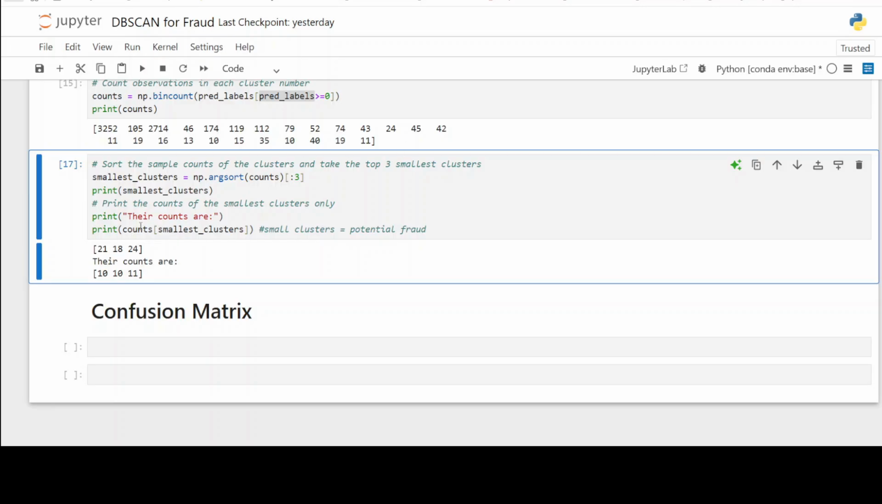And then it's also going to tell us, okay, what's their sample size: 10, 10, and 11. Now, if you look closely, just from eyeballing it, which many times you can't do because you might have hundreds of clusters.